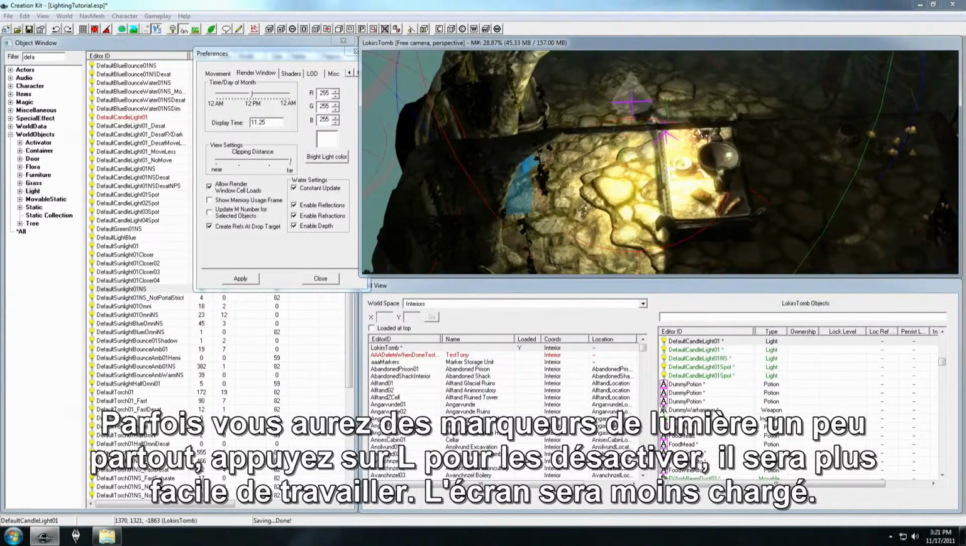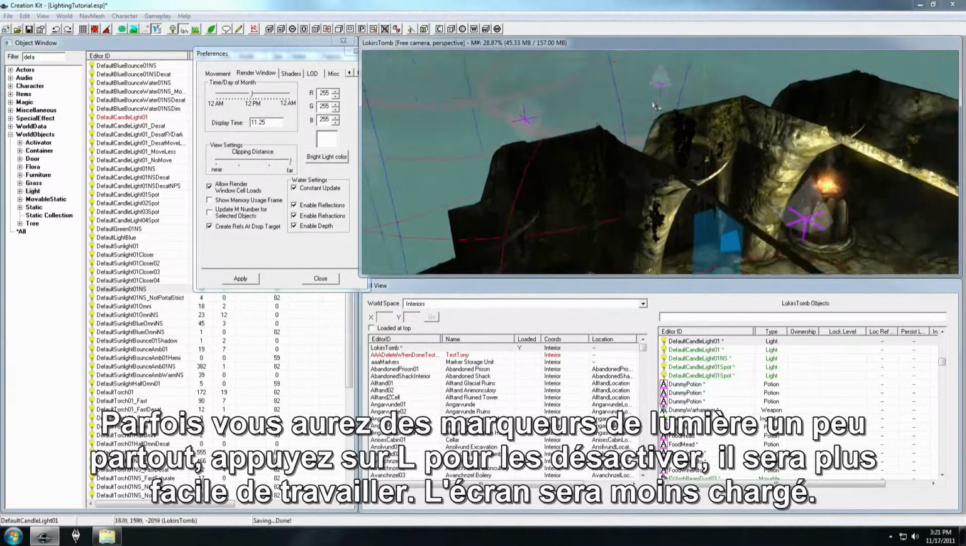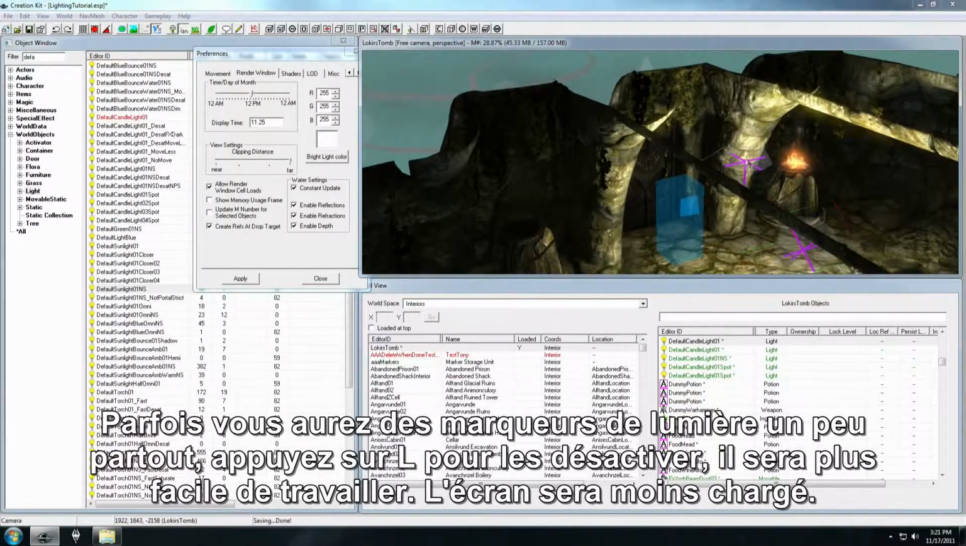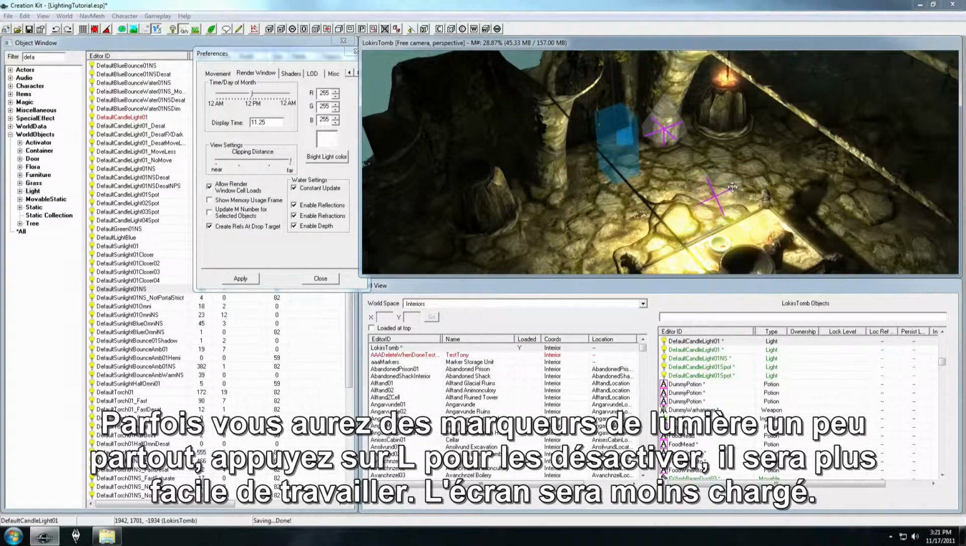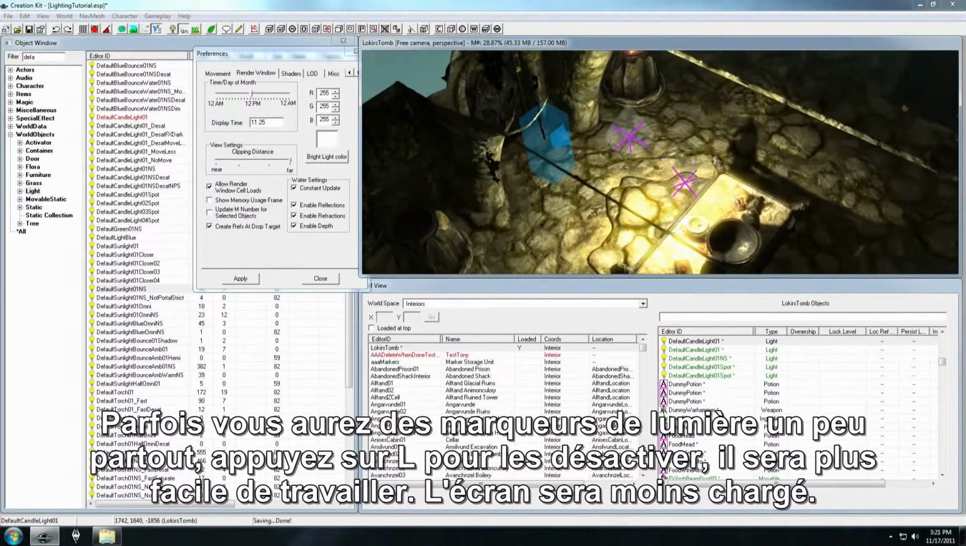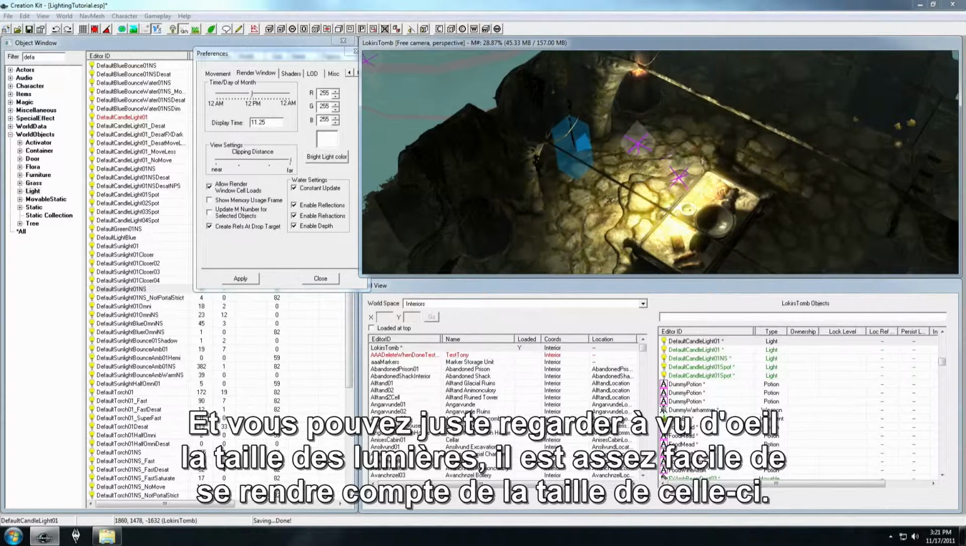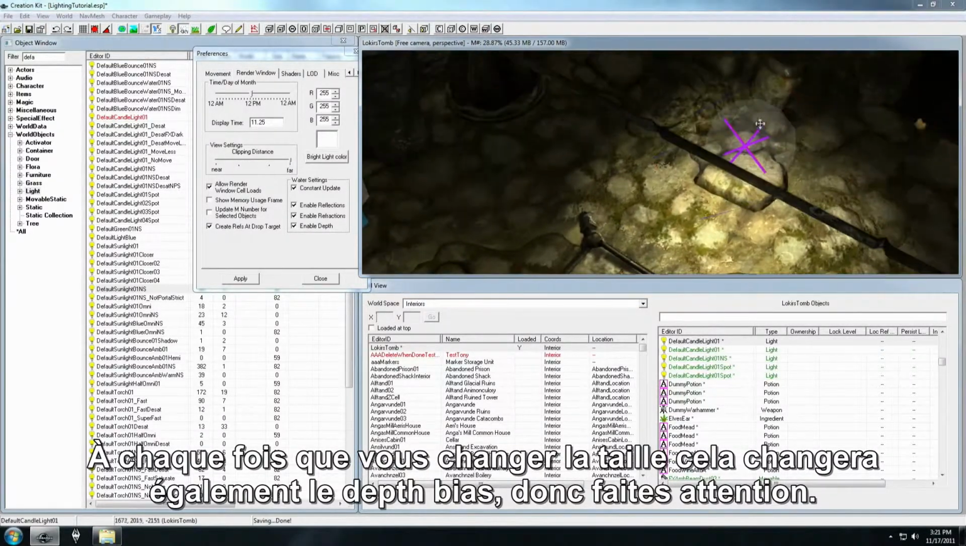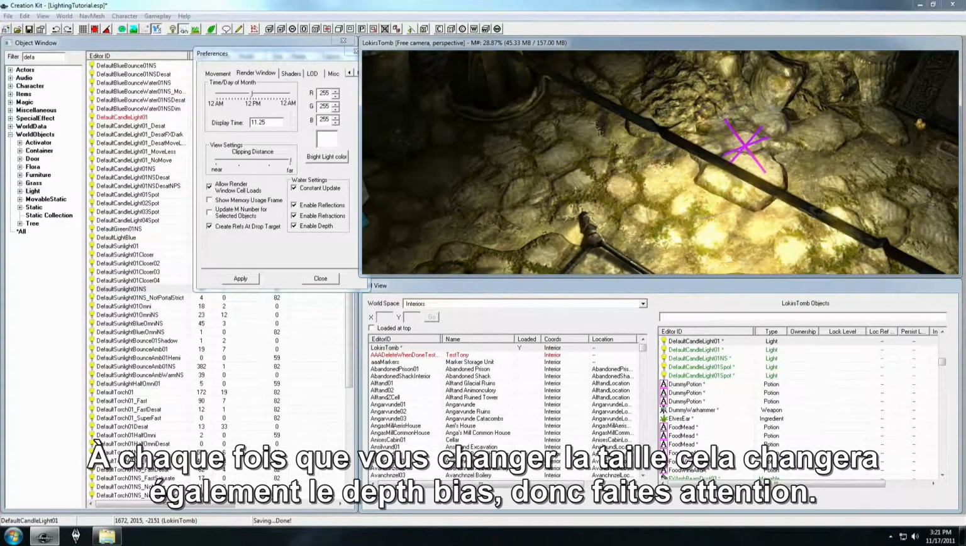And sometimes you'll get too many of these marker lines everywhere, so don't forget to press L sometimes and just turn off those lines. It's a lot easier to work with, and your scene gets a lot less cluttered. And you can just eyeball the size of the lights usually, and it's pretty obvious how big that light is. And also, every time you scale it, it's going to be adjusting that depth bias value on its own, so watch out for that.